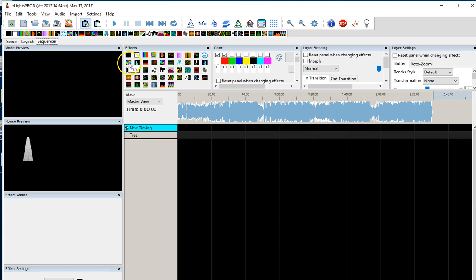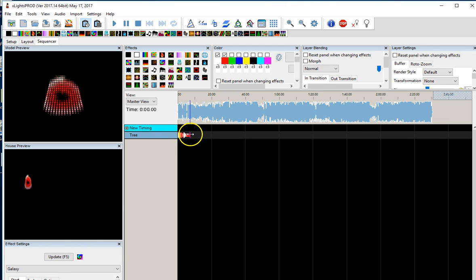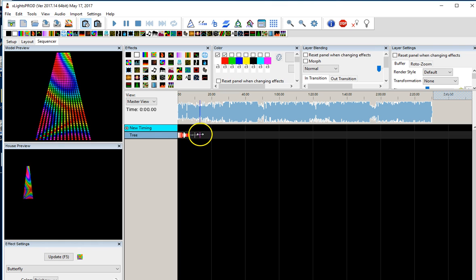All we do is simply go up here and drag. With my left mouse button, I'm going to drag down an effect, and then drag it out so it occupies some time. I'm going to drag another effect down right next to that one, drag that one out, and drag down another effect. This is pinwheel. And we'll say this one right here, butterfly. At the end of that one is a very nice one.